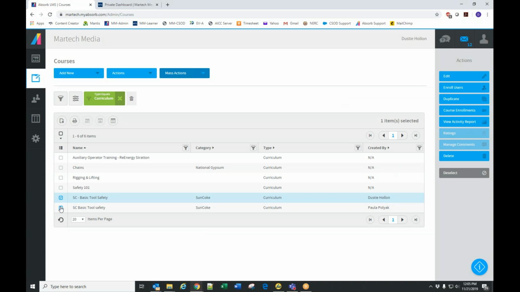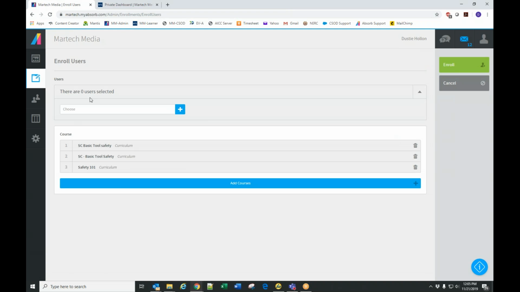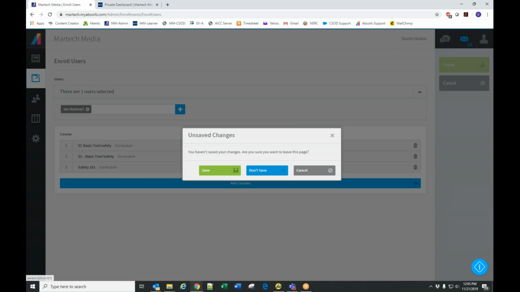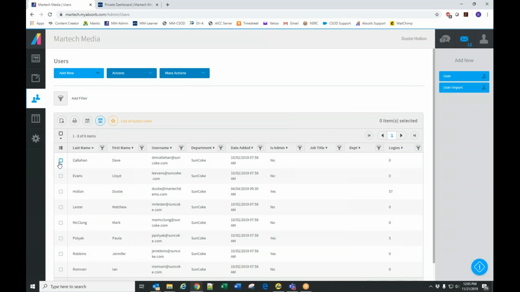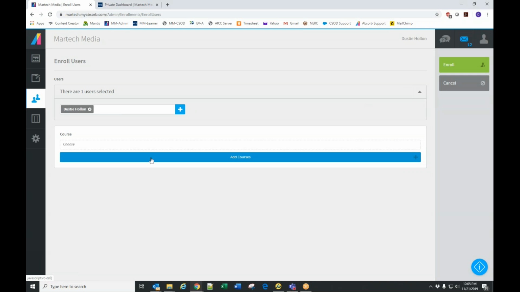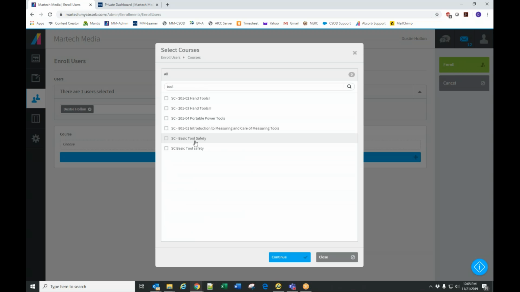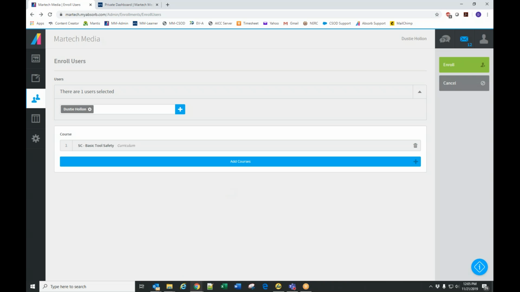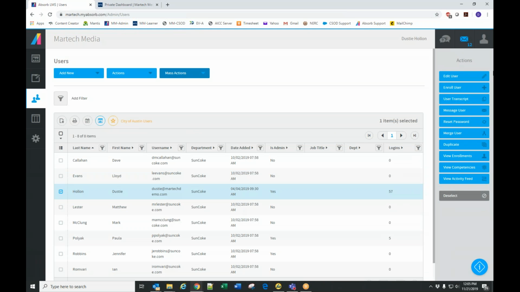And so we have a couple of different ways to assign training. If we select some courses and then click Enroll Users, then we can select the users that we want to enroll. Okay. The other option we have is from the user page. If we go to the user page and select some users, I'm just going to select myself right now. Click Enroll Users. Click Add Course, and that's my Basic Tool Safety curriculum. Click Enroll, and now it's enrolled that training to me.